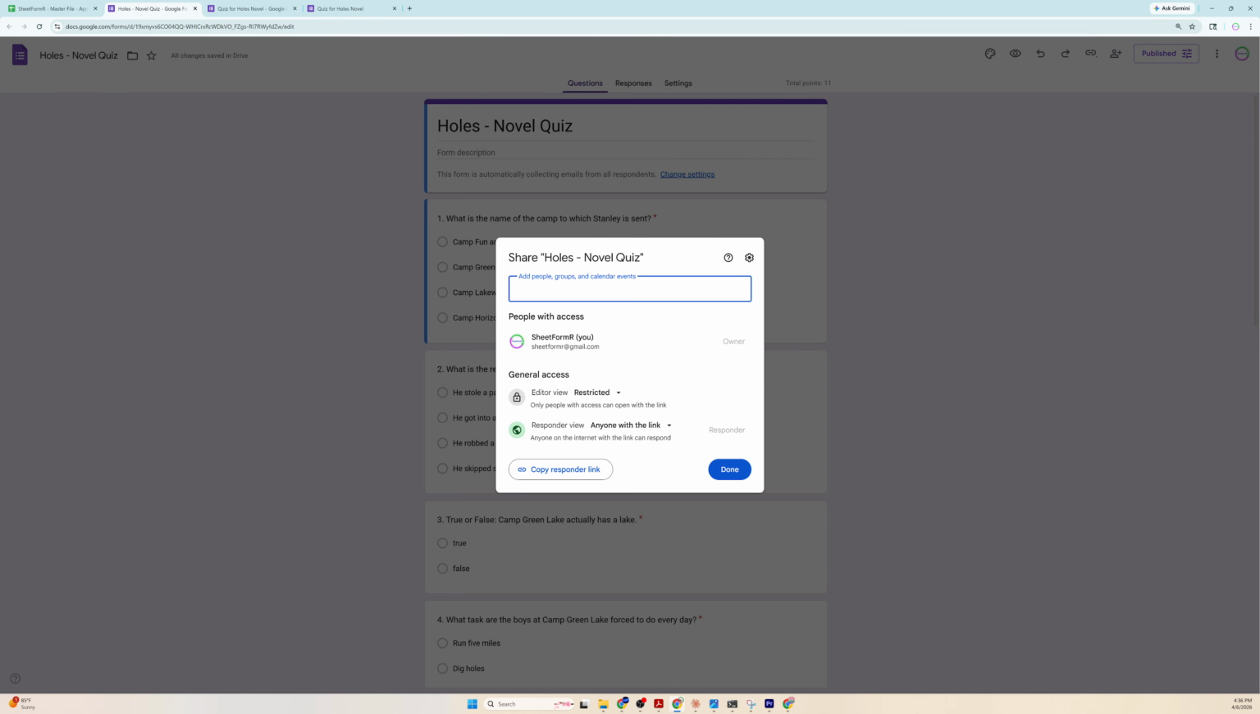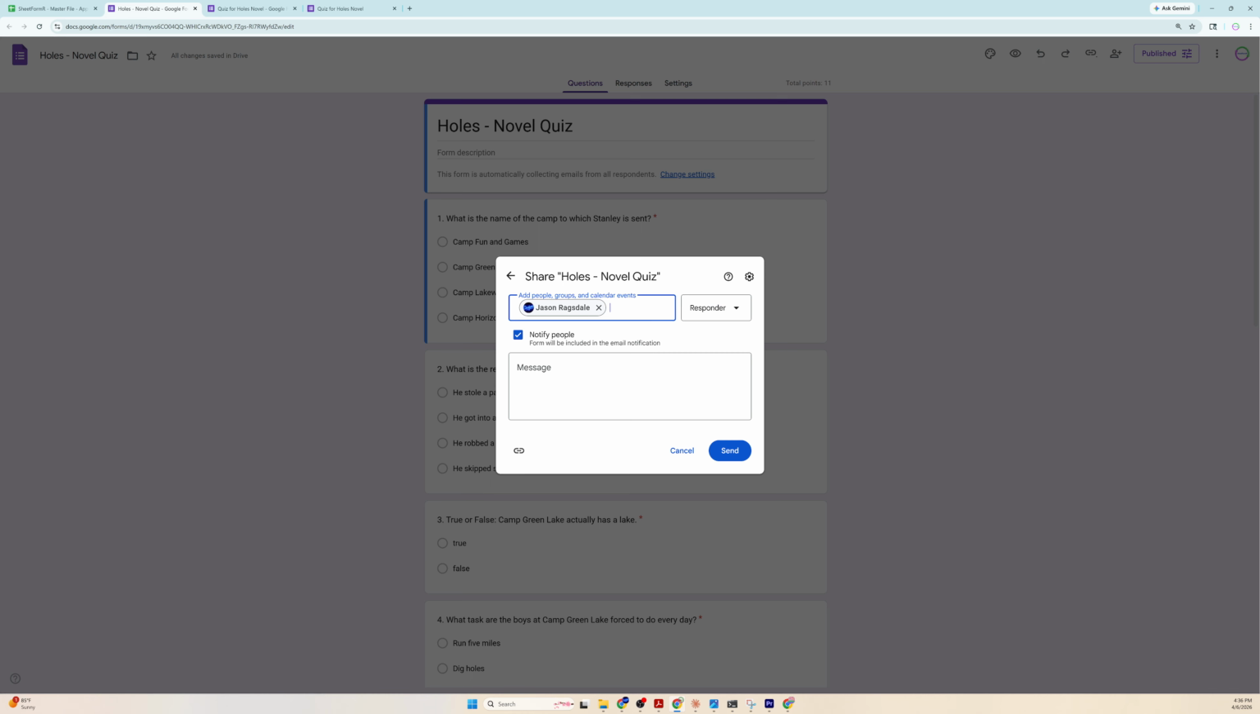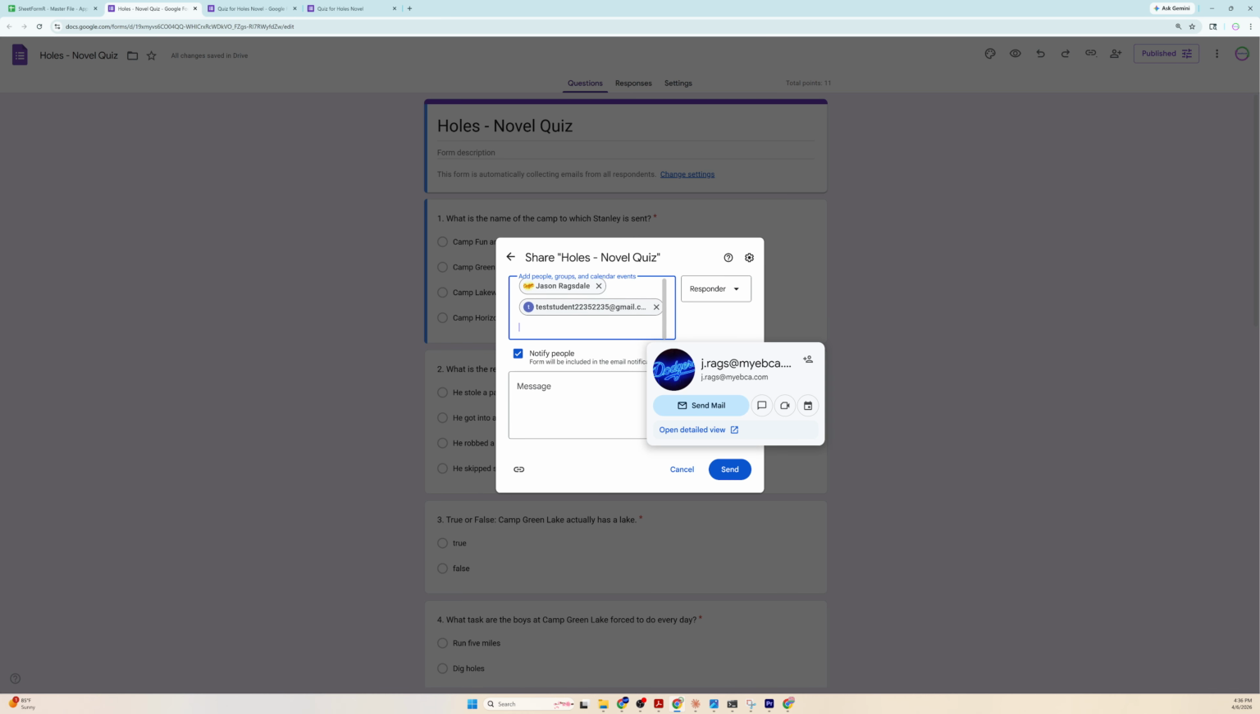So what I'm going to do is go to this Share right here, and I have a couple of Google accounts just set up for this, and I'm going to go ahead and type those in. There's my test student, and then I'll do that maps account. And if you notice here, I have Responder. That's what I want. I don't want somebody who's an editor. I don't want my students going in and editing the test as we go. I've done that before. I'm going to stick with Responder, and I'm going to send that out.